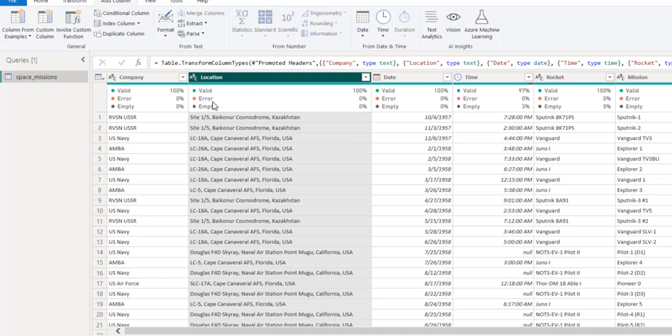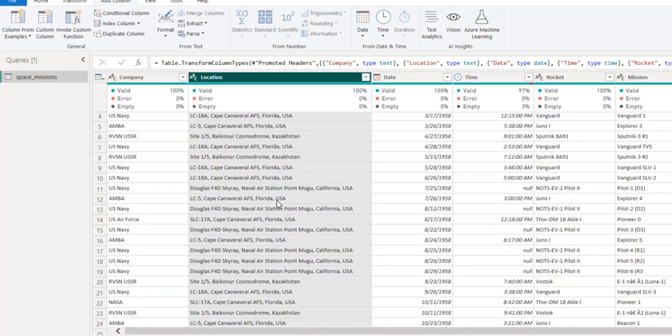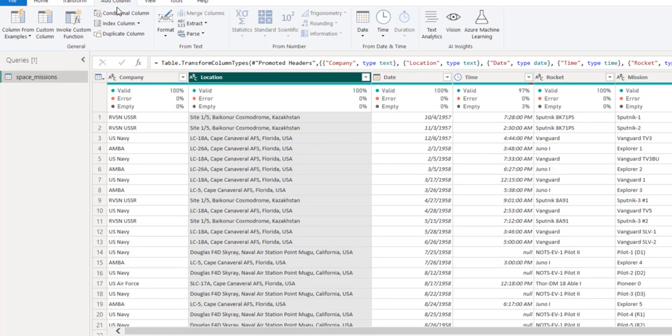Okay, let me show you. We are not going to be using this, but I just want to show you how you can do this. Like I said, you'll notice that the country that you need is after the last comma for everything. So you could just go to add column, then go to extract, and then you can go to text after delimiter, because we want the text after the comma, right?